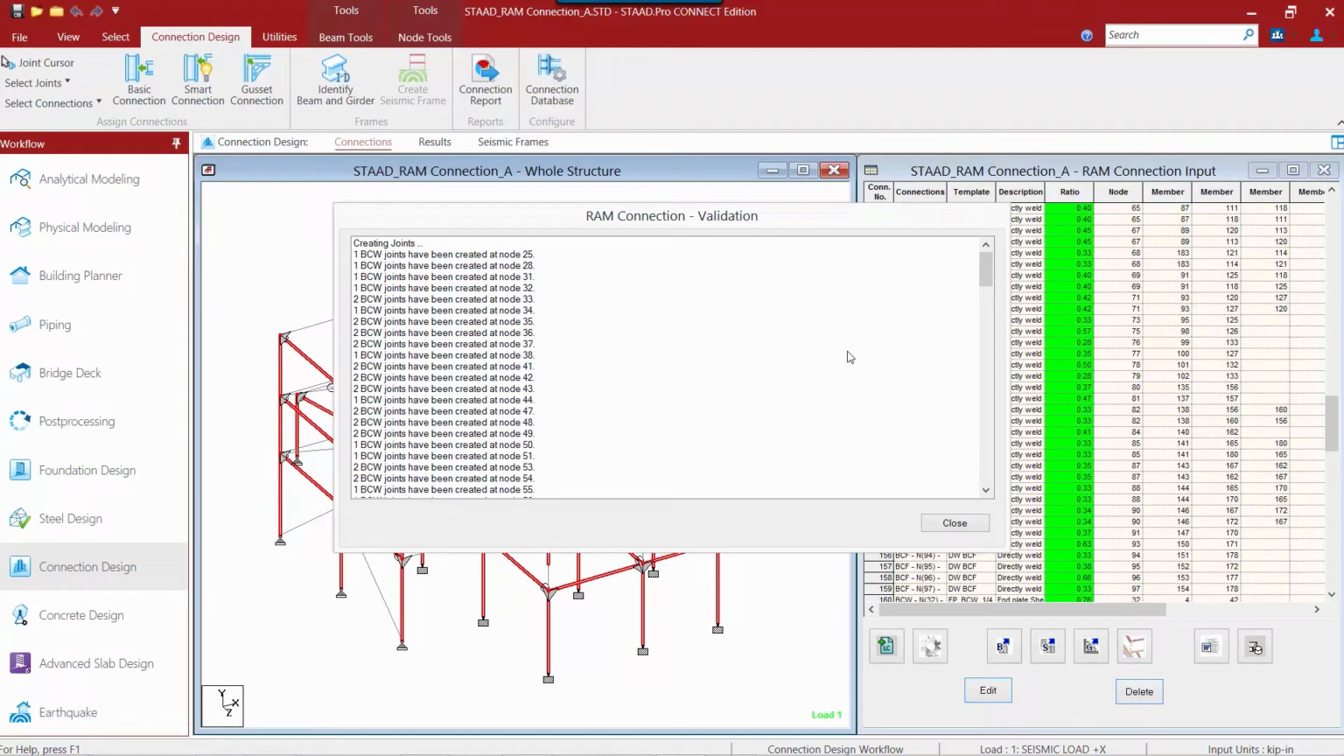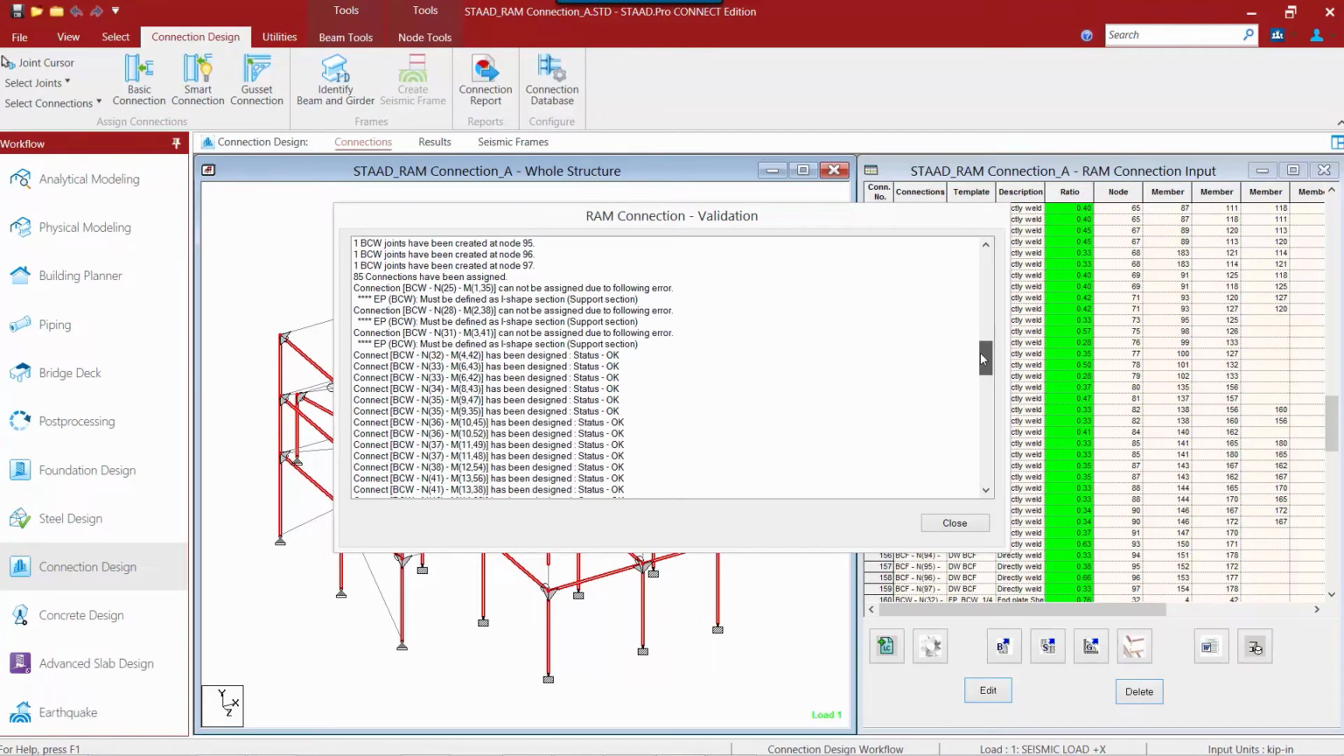After the connection design is complete, I'm going to review my RAM connection validation report to see the status of the design. I can see that I have 3 different connections that were not assigned a connection template. And the reason for this is because the columns within these joints are HSS rectangular sections, and a bolted end plate connection is not compatible with those particular types of joints.